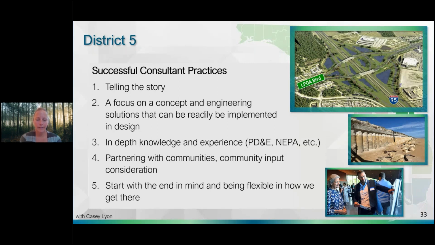They found creative solutions, and we selected an alternative that has a signalized turbine interchange, which is the first kind in the US. Having in-depth knowledge and experience in both PD&E and NEPA. For our truck parking projects, our consultants worked efficiently through the NEPA process to deliver 5 environmental documents. So that was 1 for each truck parking site.